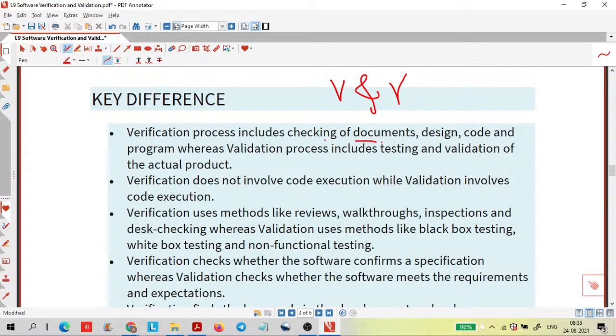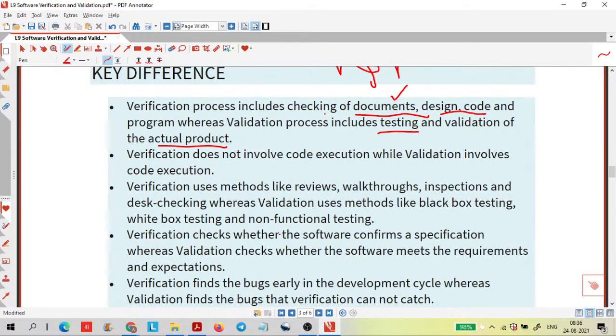Verification includes checking the documents, design, code, and program, whereas validation includes the testing and validation of the actual product. Okay, validation of the actual product, whether all the buttons are working properly or not, whether the submit button is working properly or not. Validating the final product. Verification means checking the documents that are involved, design documents, code, programs, and all. So verification does not involve the code execution, while validation involves the code execution.